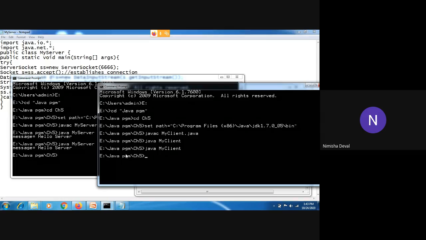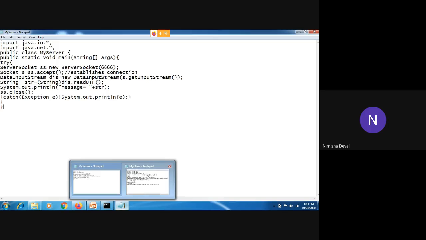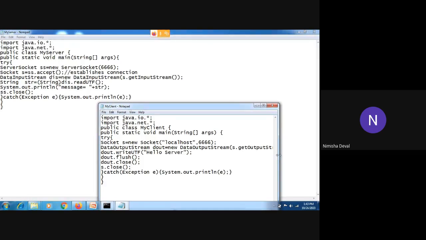Okay. So first do one thing. First take a screenshot of these two programs simultaneously. I think here you will not be able to find it. One minute. I will arrange it so you can take a complete screenshot. Okay. So take this screenshot, then I will show you the command prompt.